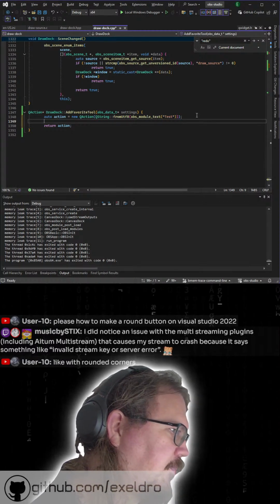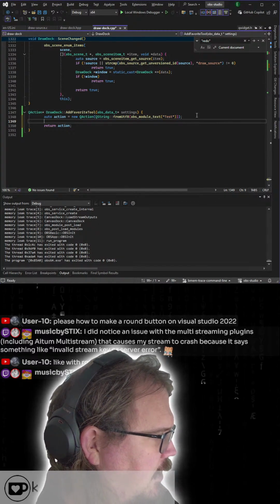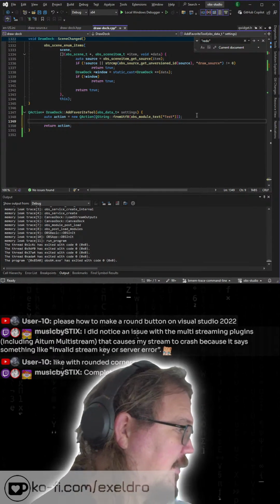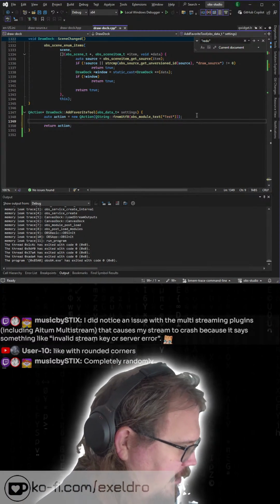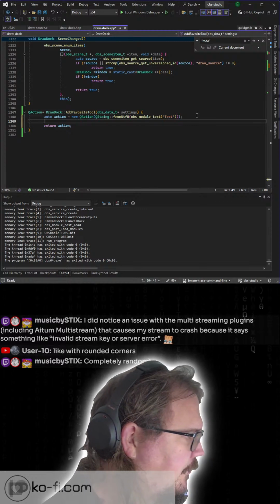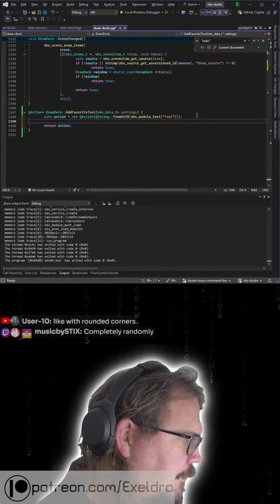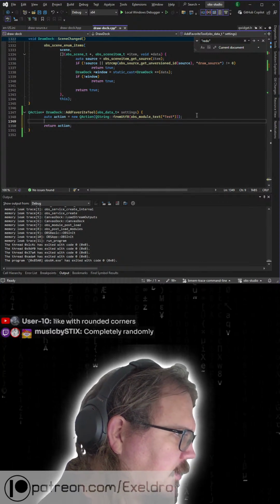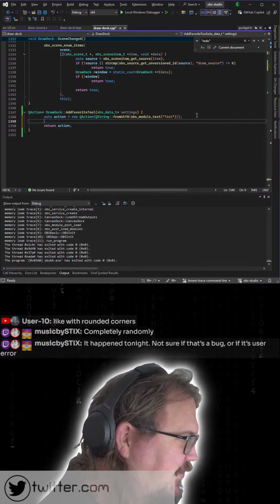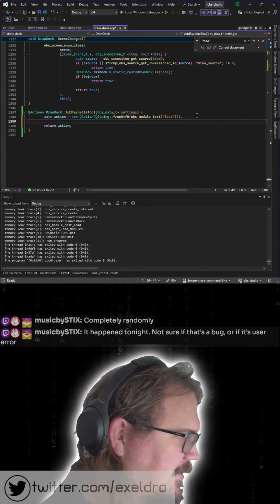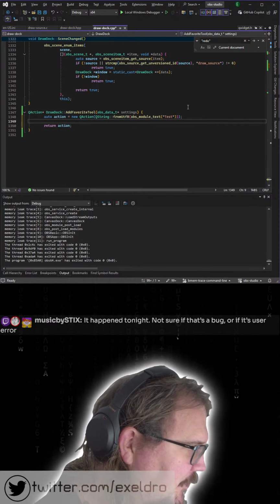How to make a round button on Visual Studio 2022, like with rounded corners. Get a good UI package that has them. All this talk about cool plugin talk makes me get a little excited about maybe streaming it. Yeah, it's fun streaming.